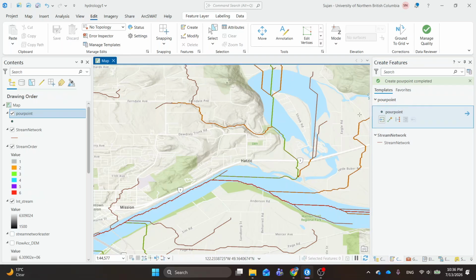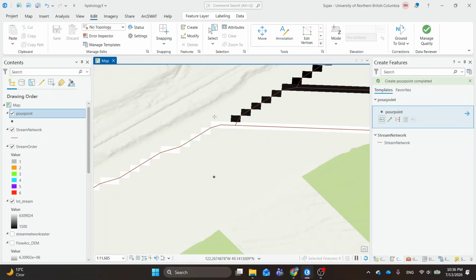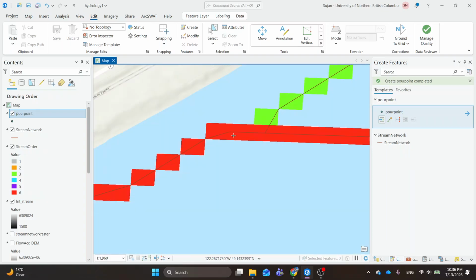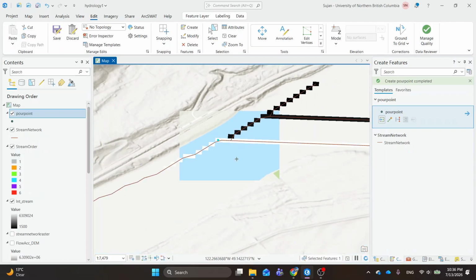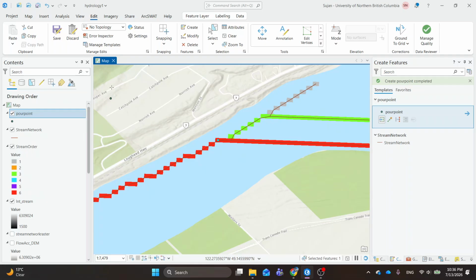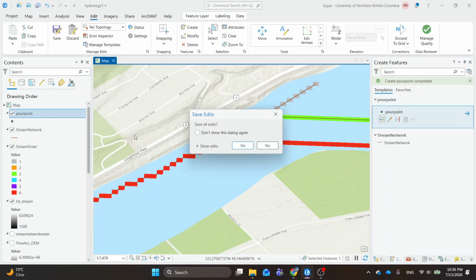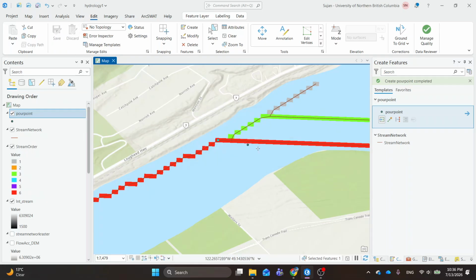And once you select it, you will see that the point can be drawn, right? So just zoom in to the stream network that you have created previously, and click on the cell you want to fix as an outlet. So I'm going to select here. Okay, great. If you want to use this data, then you have to save the data, and once you save the data, you have to stop editing.